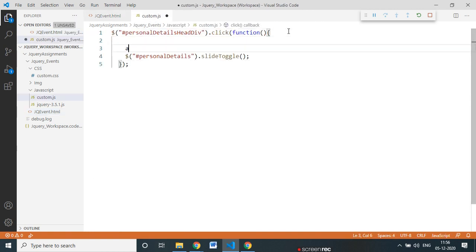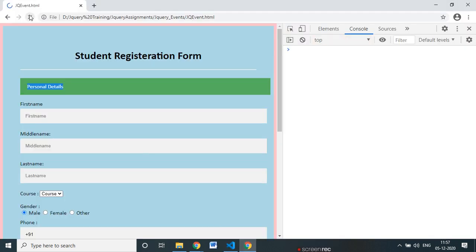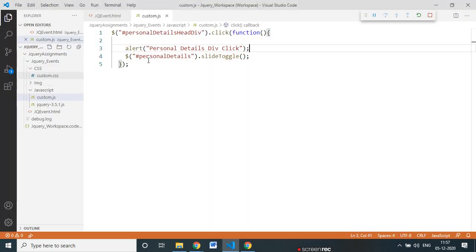First check with an alert, alert or console log. This is part of debugging. I say personal details div click. Then it will toggle. Now click here. See, it's not getting called, it's not calling this alert. So again, I put one alert outside this.